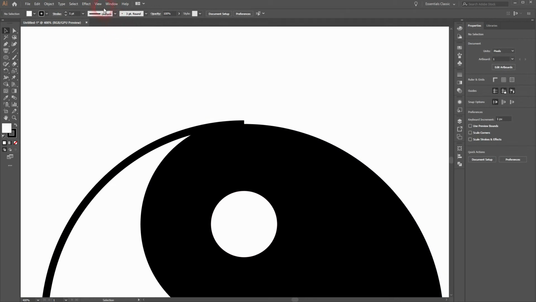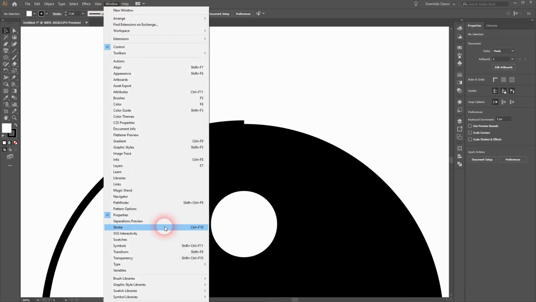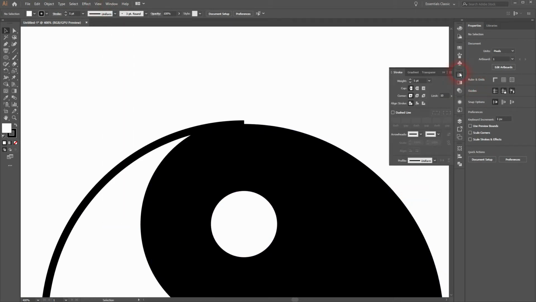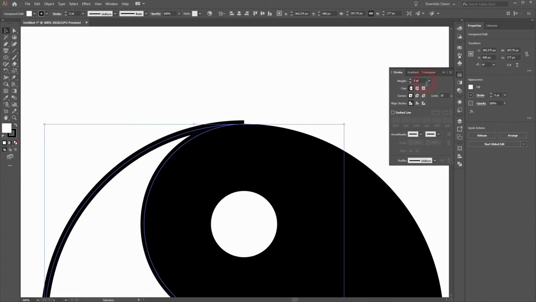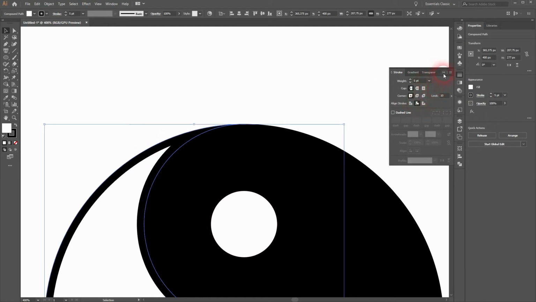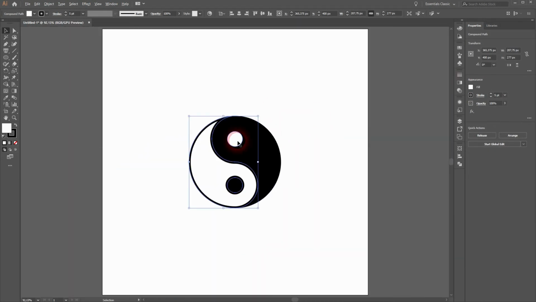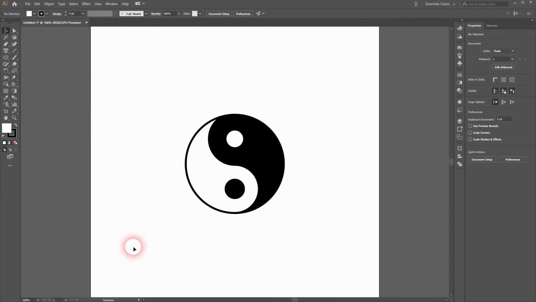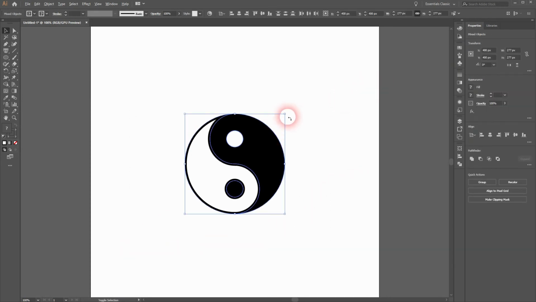Let me select the white element and now I'll give it a black stroke. Let me increase the stroke size a little bit, and there's a problem that arises. You can see that the stroke doesn't align perfectly, so we need to go to window and stroke, or simply press on this little icon over here, and then we need to align the stroke from center to inside. You can obviously just rotate it holding shift.